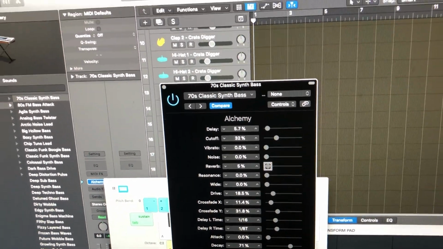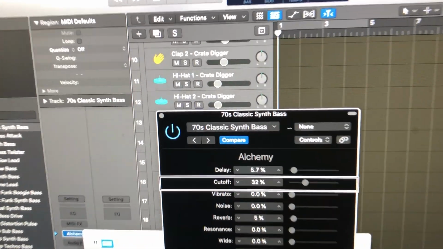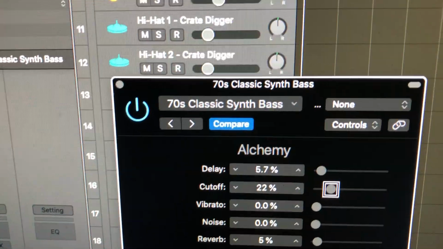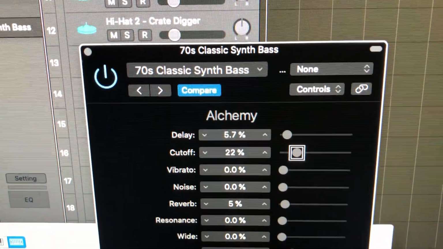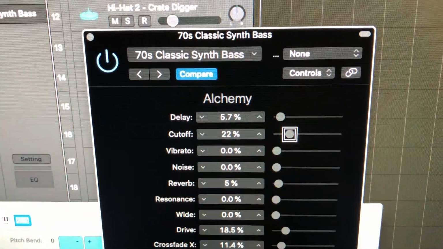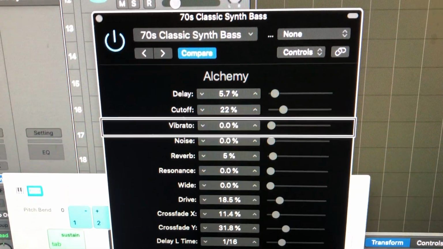Nice. We can also do the cutoff. Here we are. Turn that down a little. Cool, that sounds pretty good. If you want to try vibrato, we could try the noise as well.